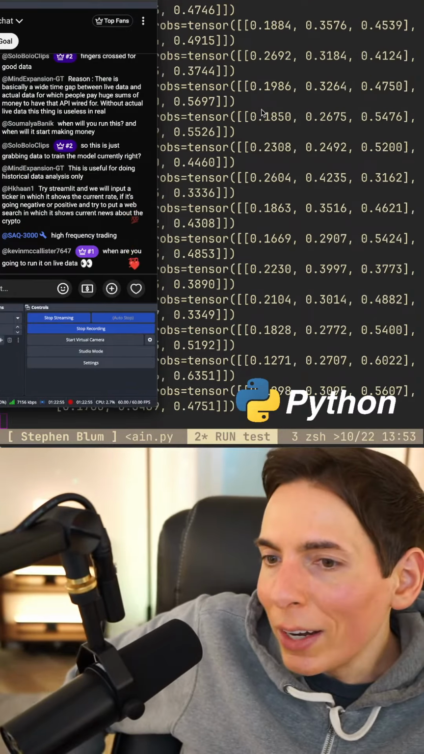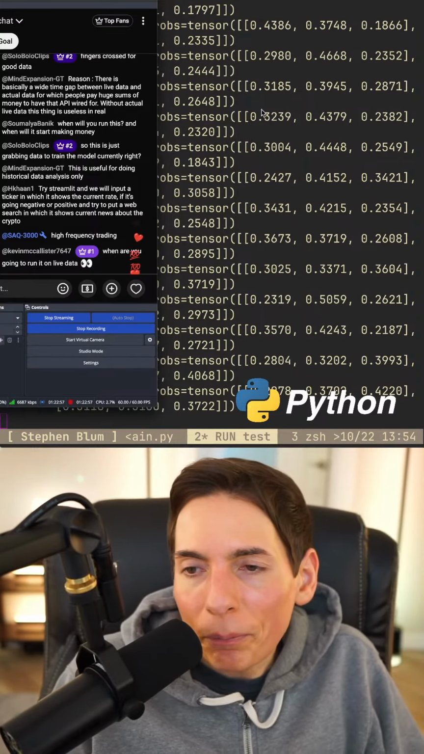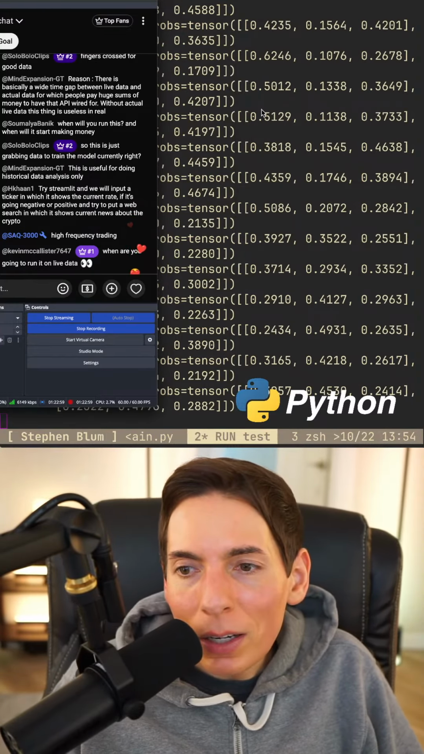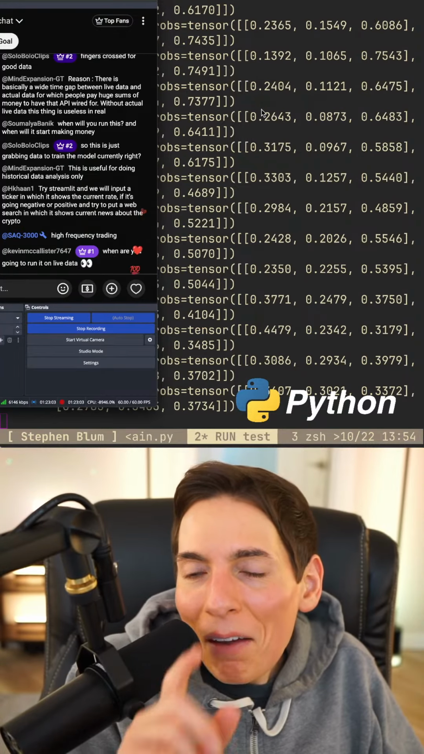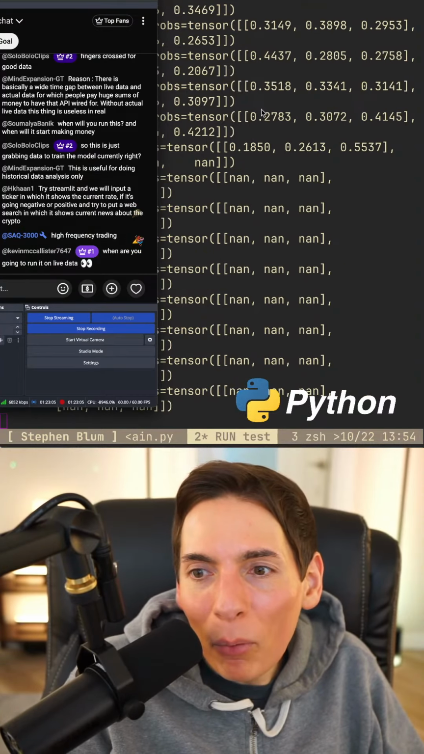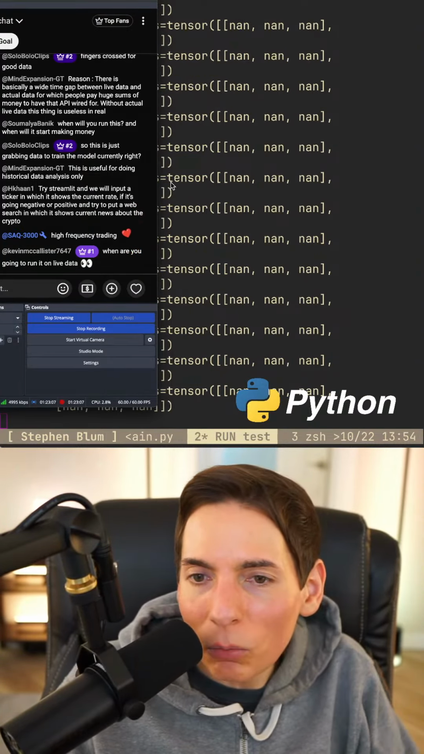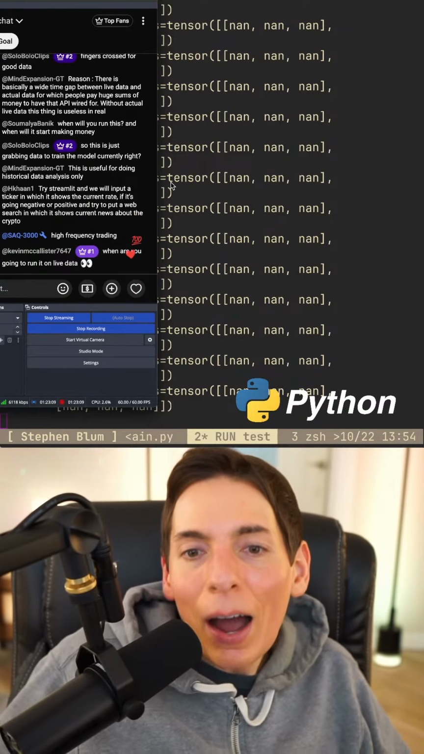So we've got great news. 5 minutes into the future, which means we have a 5 minute time gap. We have 5 minutes to make profit. Every single data point is in 5 minutes. Oh, we got NaNs again. We can fix that.